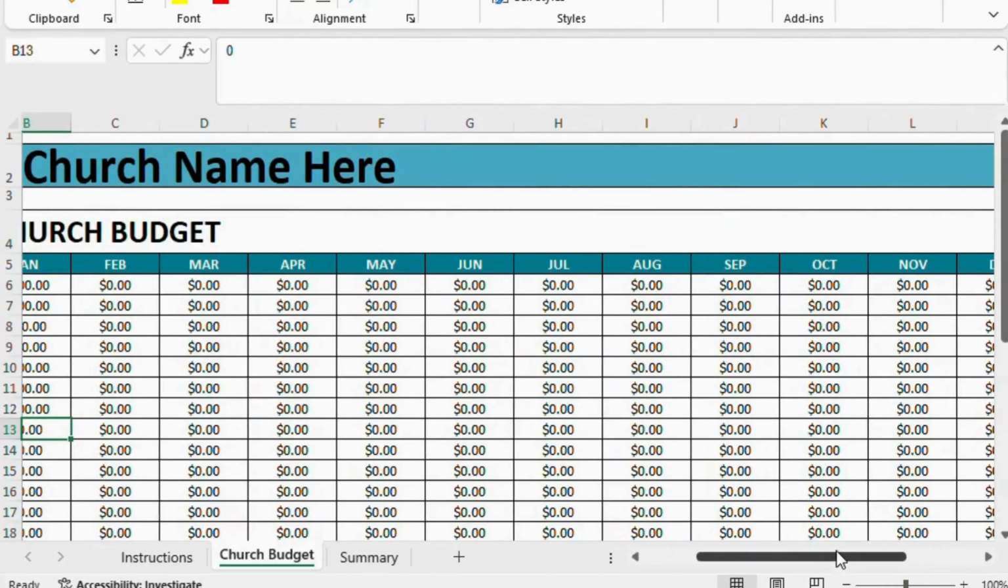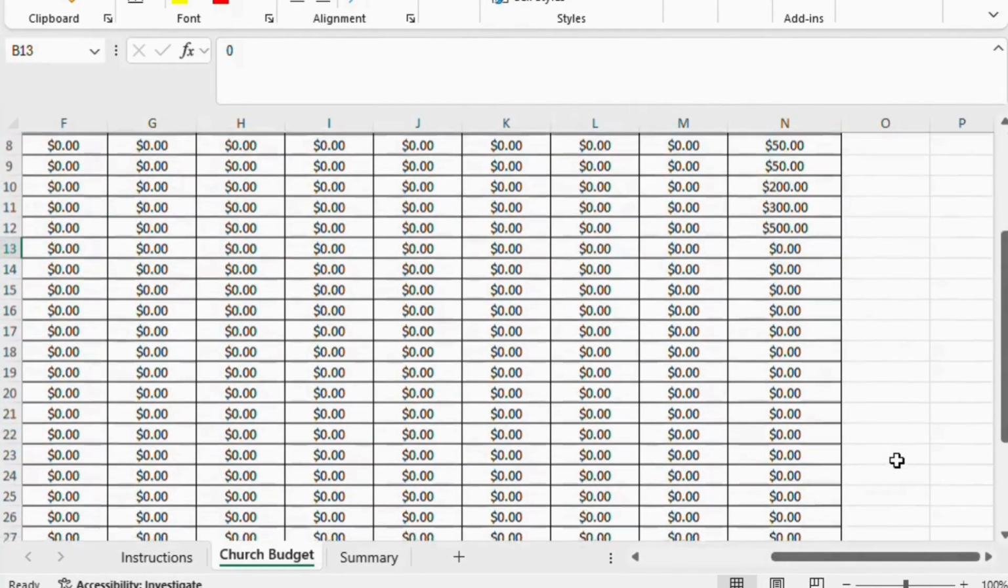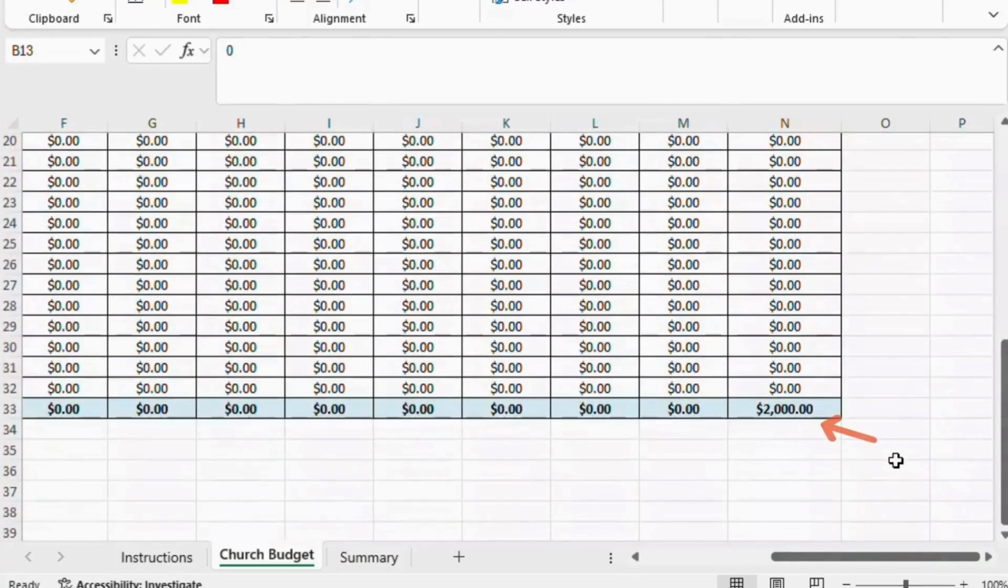Number 3, view the auto-calculated totals. The rightmost column, Total, will automatically sum all 12 months for each expense category. The bottom row, Total, adds up each column to show your total expenses per month. The very last cell calculates the total for all months.